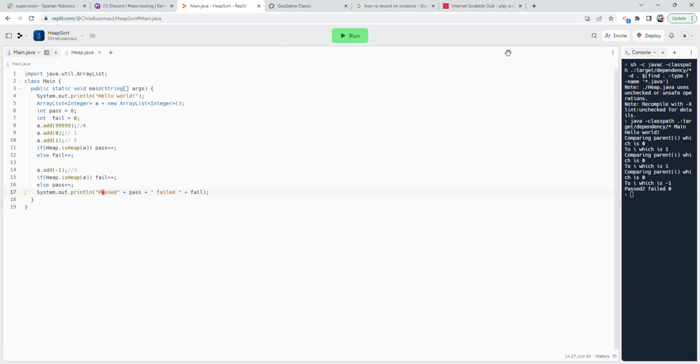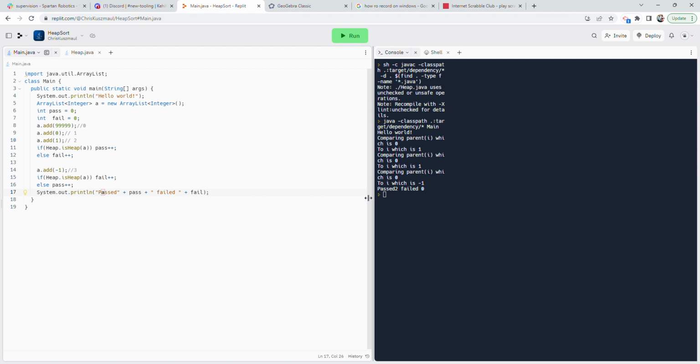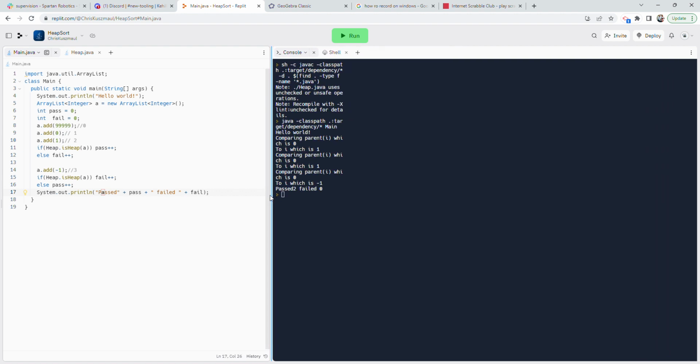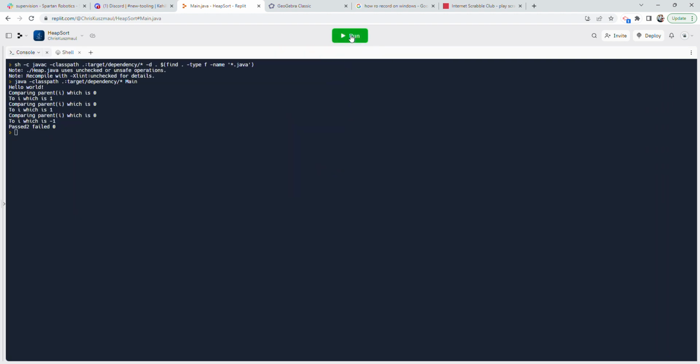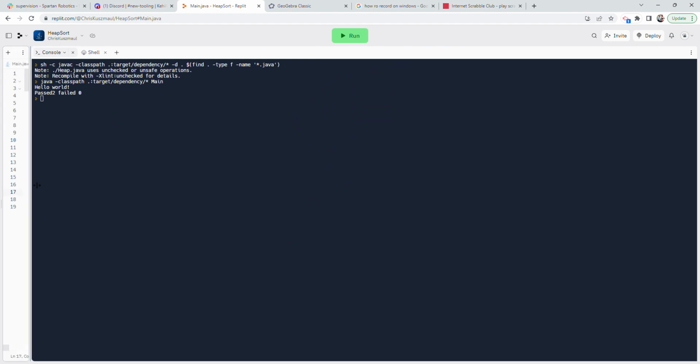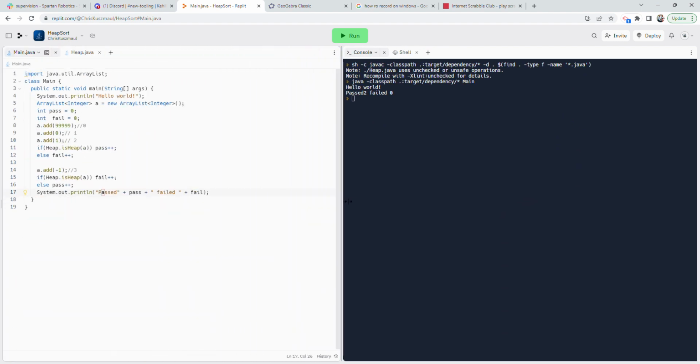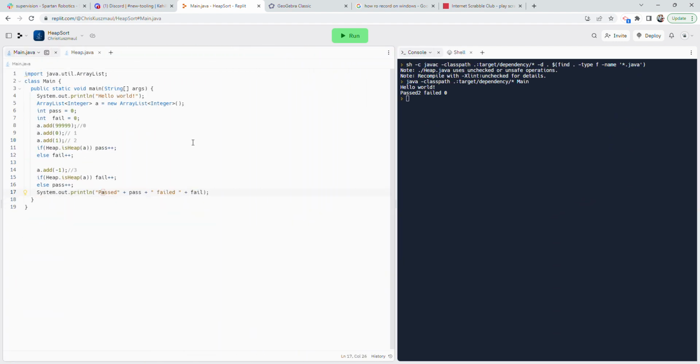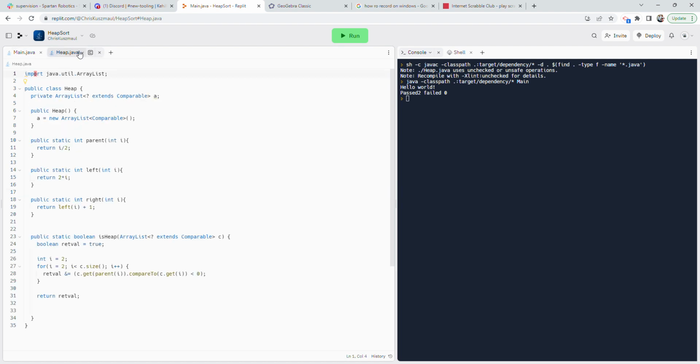Over here on the right, you see some things that I've run before, which included some printouts. You see it passed twice and it failed 0 times. We'll run again and verify that indeed we passed twice and failed 0 times. Now then, the question is, what is in the heap class? So we go over to the heap class and see what's there.